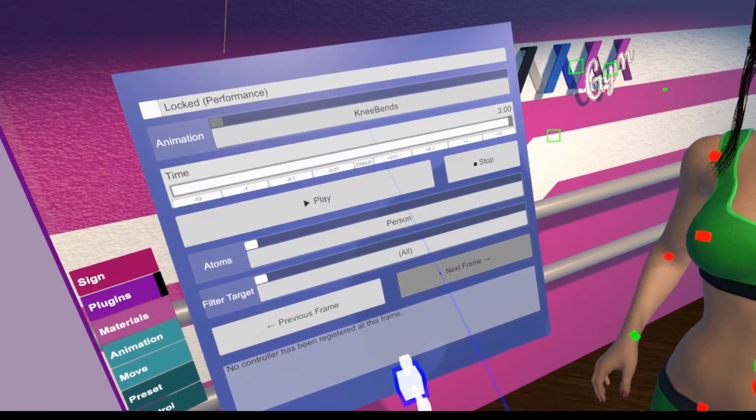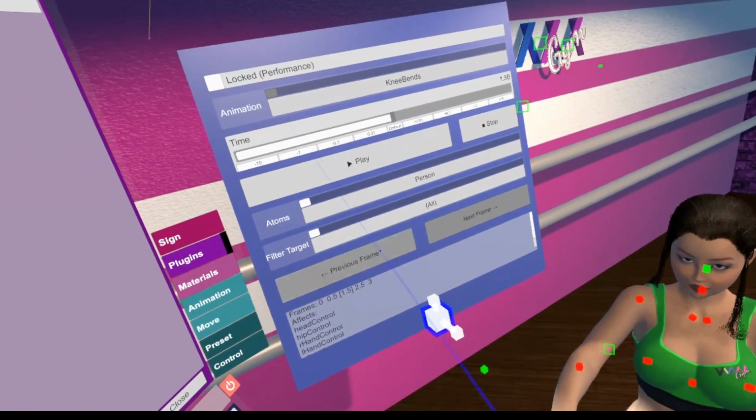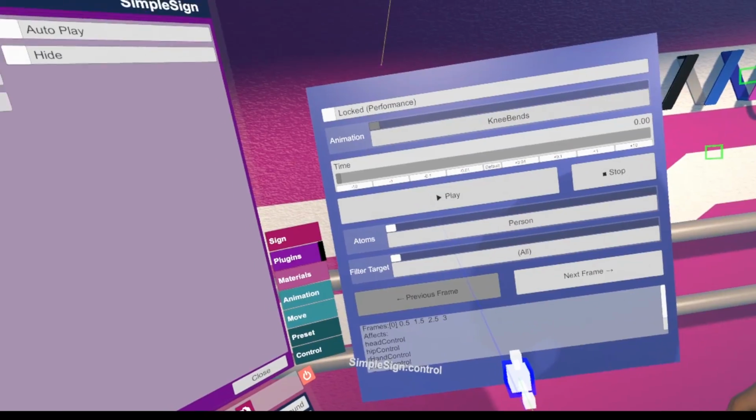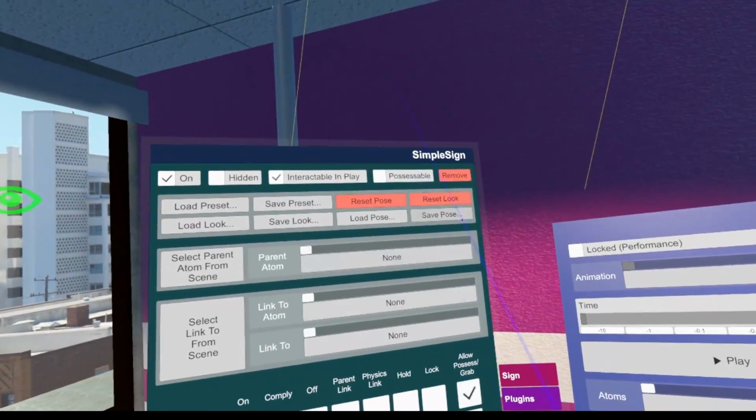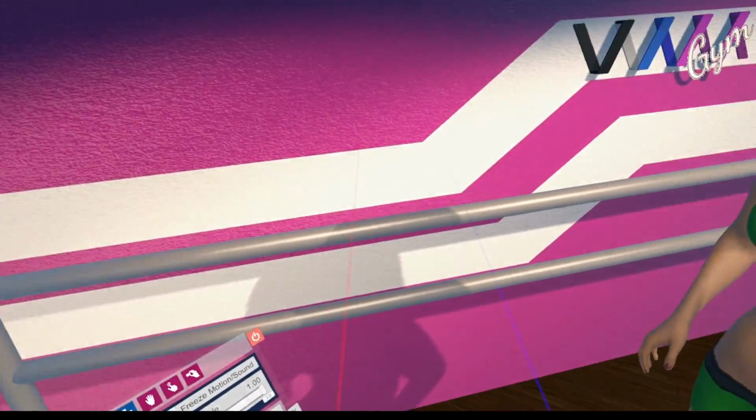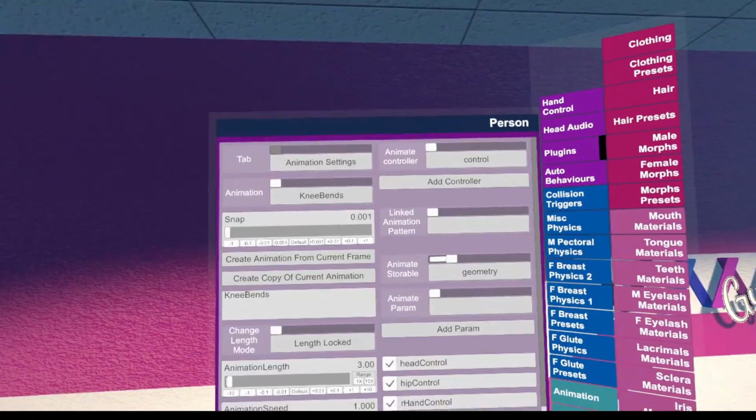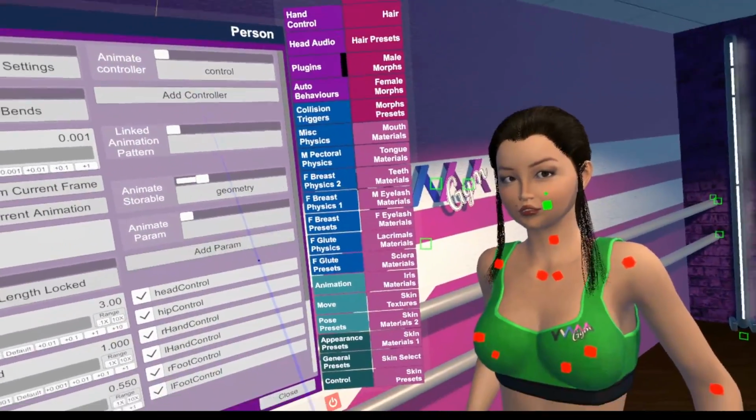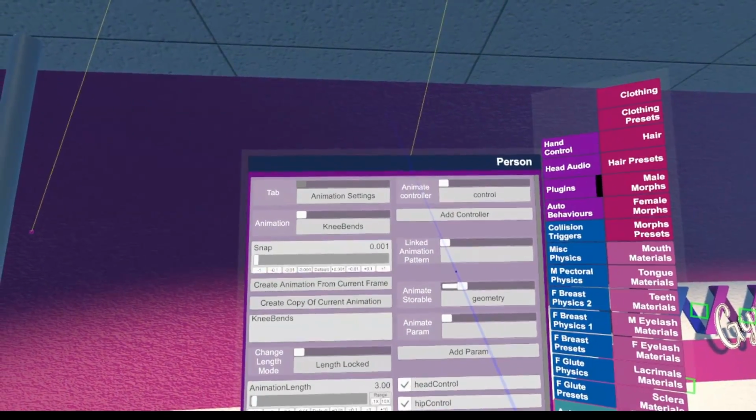We can also jump from keyframe to keyframe in the controller interface. Okay, I will just delete the controller as we do not need it anymore. As if that was not enough, there is one more possibility to make the timeline plugin interact with the scene. It is by use of a linked animation pattern.